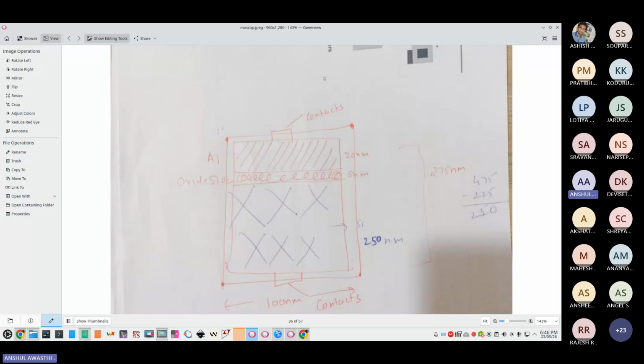For constructing a device, please remember the size I have taken. The width, or the x-axis, is 100 nanometers. In the y-axis, 250 nanometers is the silicon, that is the semiconductor, 5 nanometers is oxide, and 20 nanometers is the aluminum. Two contacts will be there. The upper contact we term the gate, and the lower contact is the body.